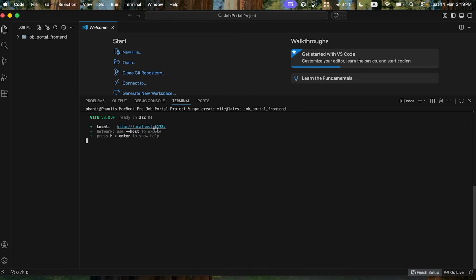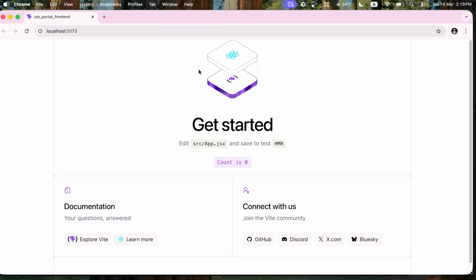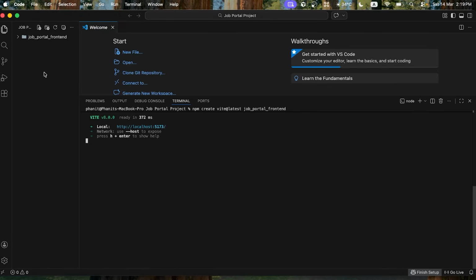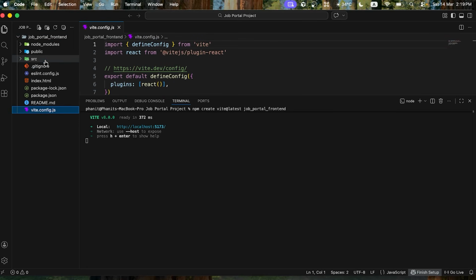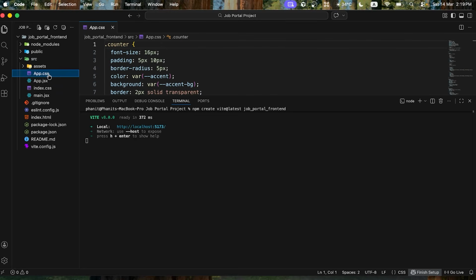So right now I'm gonna open a React project in a web browser. You see, this is the latest version of React using Vite right here. So right now I'm gonna navigate to the React project. I'm gonna delete some files, for example, I'm gonna delete App.css right here. I'm gonna delete this.